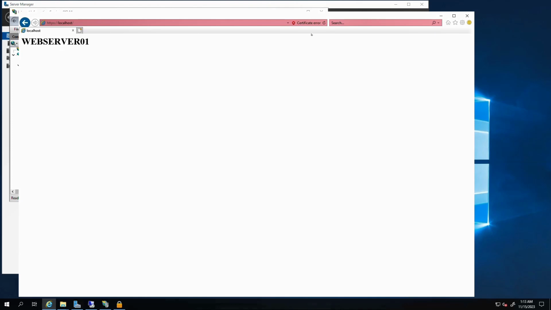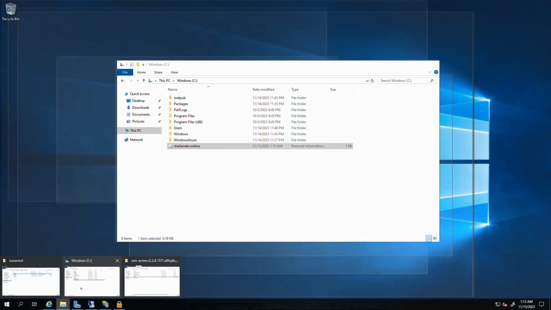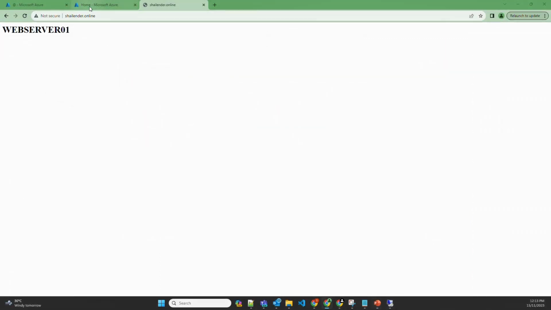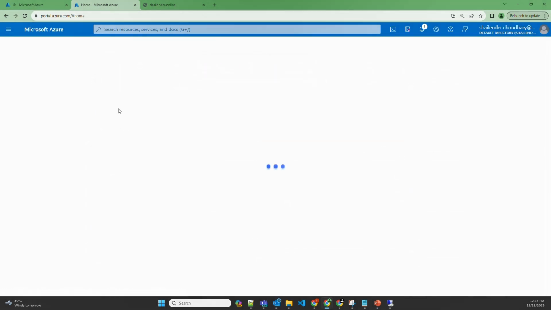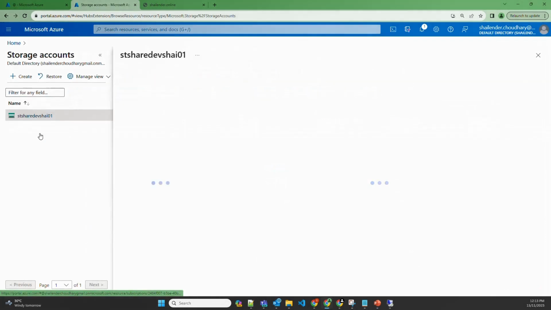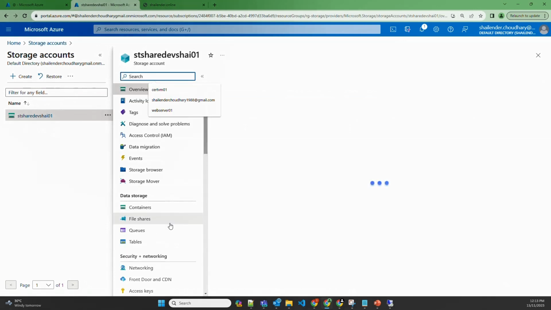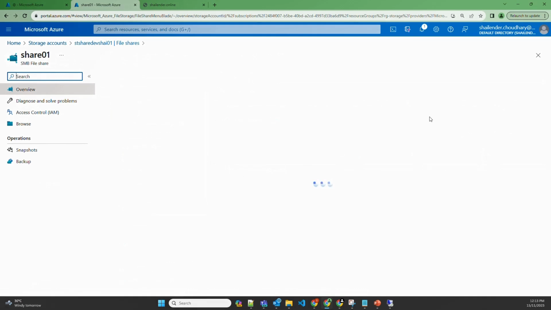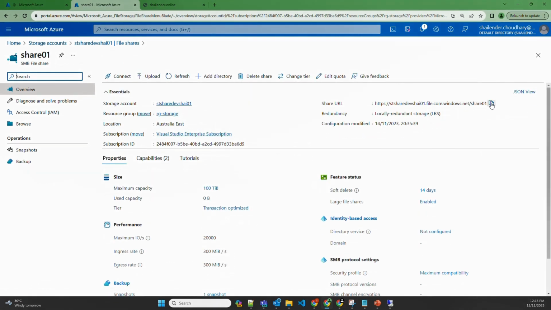Now we have to repeat the same steps for web server 02. But for this, we need to take this PFX file certificate out of this web server. And for this, I have created a file share storage account. Let's go to the portal first. Storage account. There is one storage account which is created for this purpose, file share, with the name share01. Let's copy this and open it in the web server.